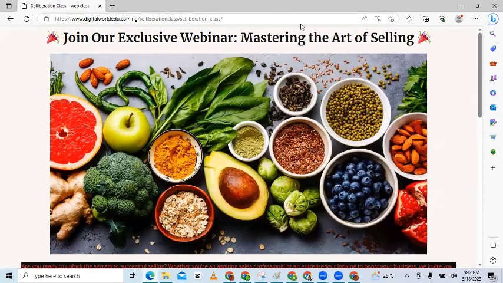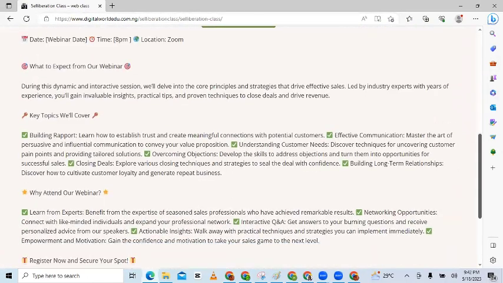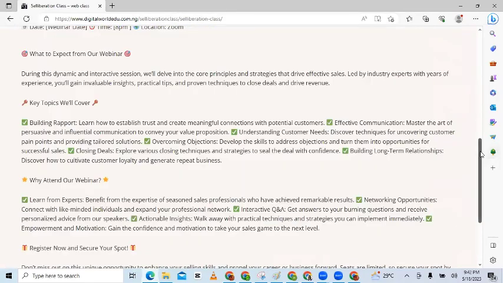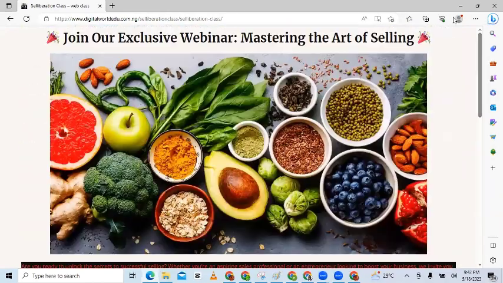So this is what it looks like on this page. So this is actually a rush work, right? Just because I wanted to show you the features. So that's how to create a landing page. It is very, very easy.